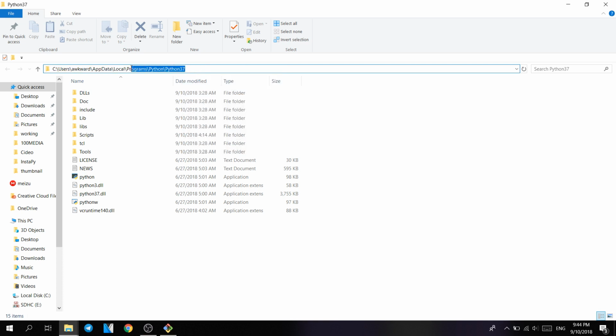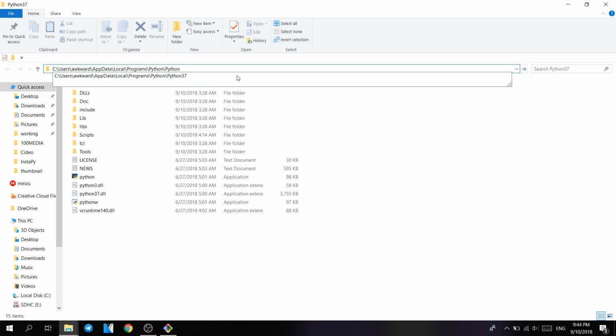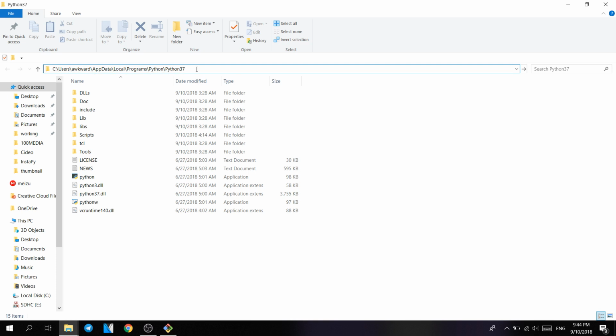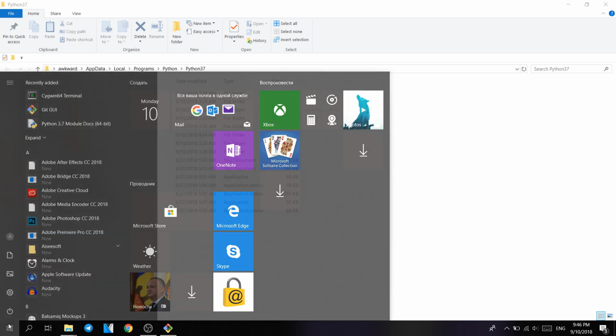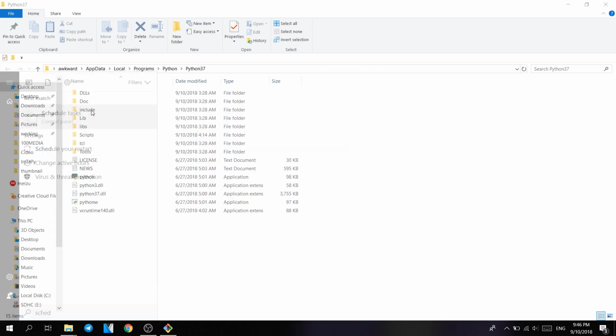Python is usually located right here, but it depends on the version. For example, if you have version 3.8.0, it will be like that. If you have version 3.2.0, the path will look like this. At the time of recording, the latest version of Python is 3.7.0, and we have our path. We copy it. Then we click on Windows, we type schedule, we click on that.